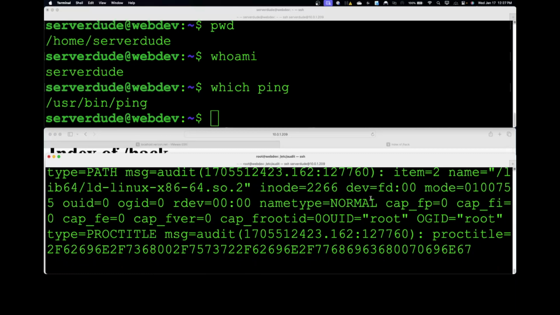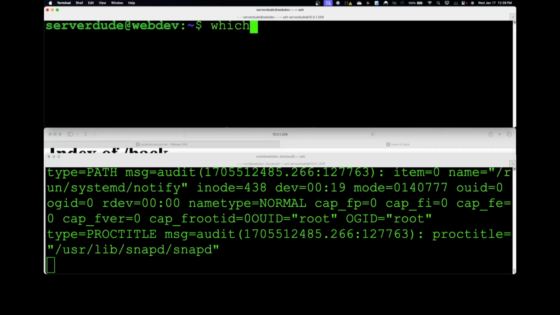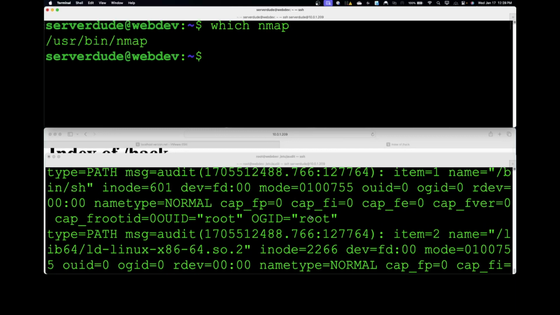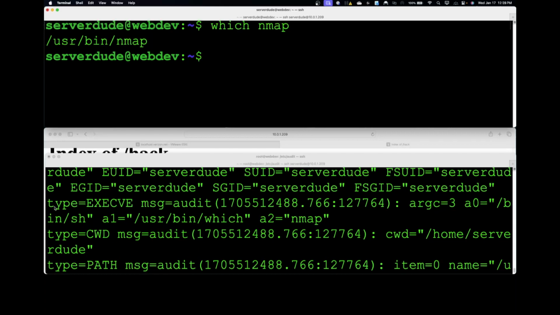So what we are going to do is take a look at what it looks like when an attacker starts to go through our environment. You can see we have the clear that we've done. If we issue which nmap, you'll see we have nmap installed. And if we go through the log, there it is. We executed the command which, and the parameter we specified was nmap.